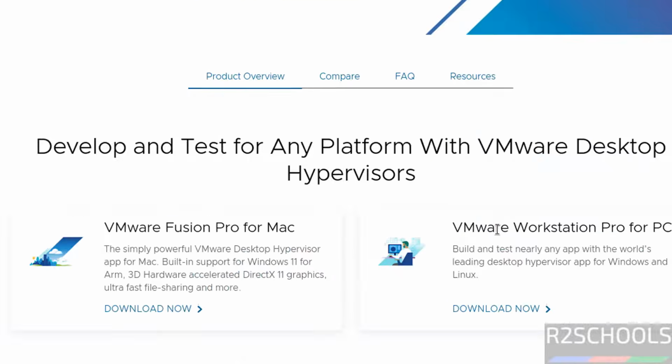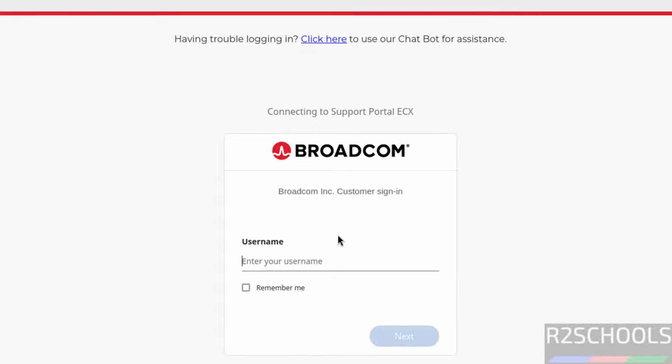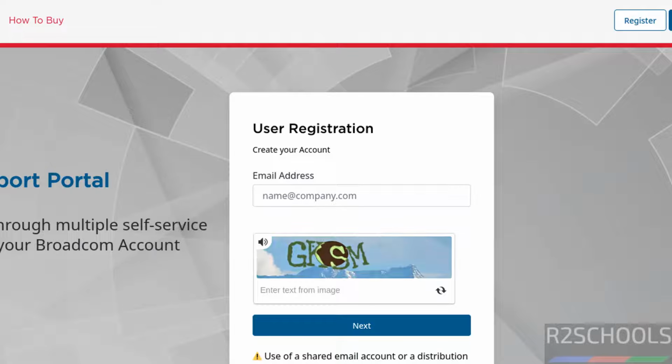Scroll down. See here we have the VMware Workstation Pro for PC. Click on download now. Now we have to log in. But if you haven't an account, click on this login. Then click on register. Then we have to fill all the details. Then we will receive an email for confirmation.